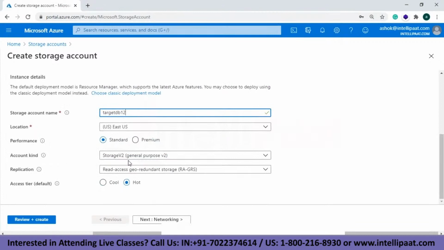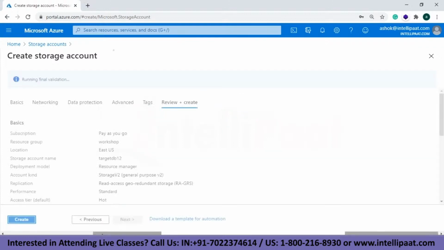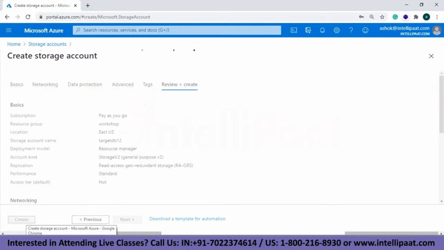So guys, basically we are using data lake version 2, which is the latest version. So we are putting a replication mode as read access geo redundant storage. That's fine. Access type we are choosing as hot. So let me just create. All right, guys, it worked. Let's create this.